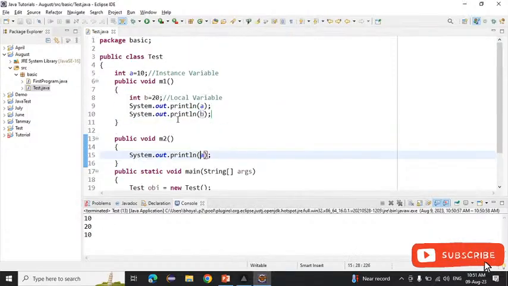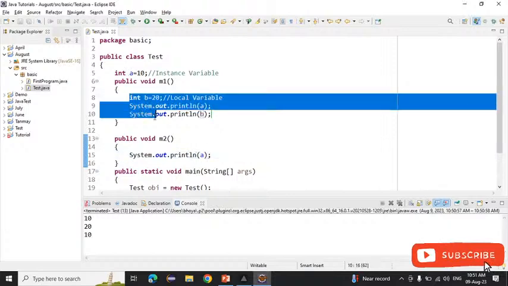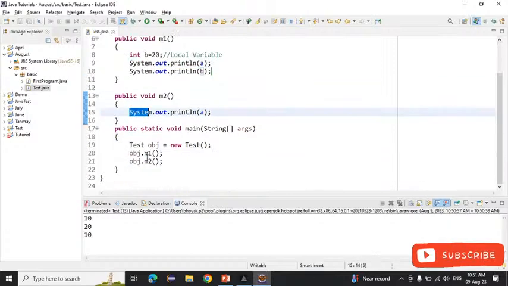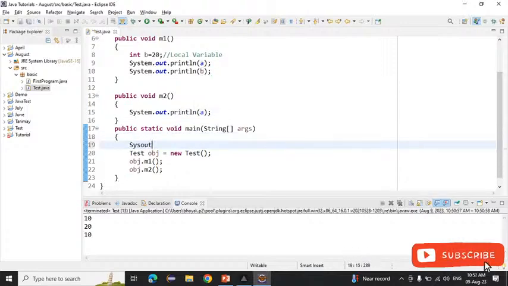Okay, now we are accessing this a in this method and this method also, right? Now we will try to access it inside the static method System.out. Here I am writing a. Now what will be the output? 10 10 20 10, no? I will try to run. Okay. It is showing an error, no?